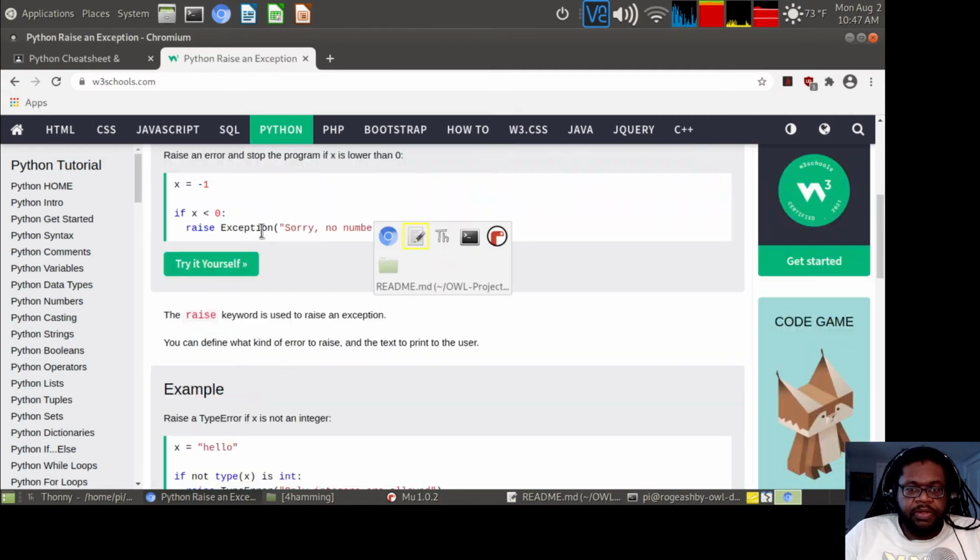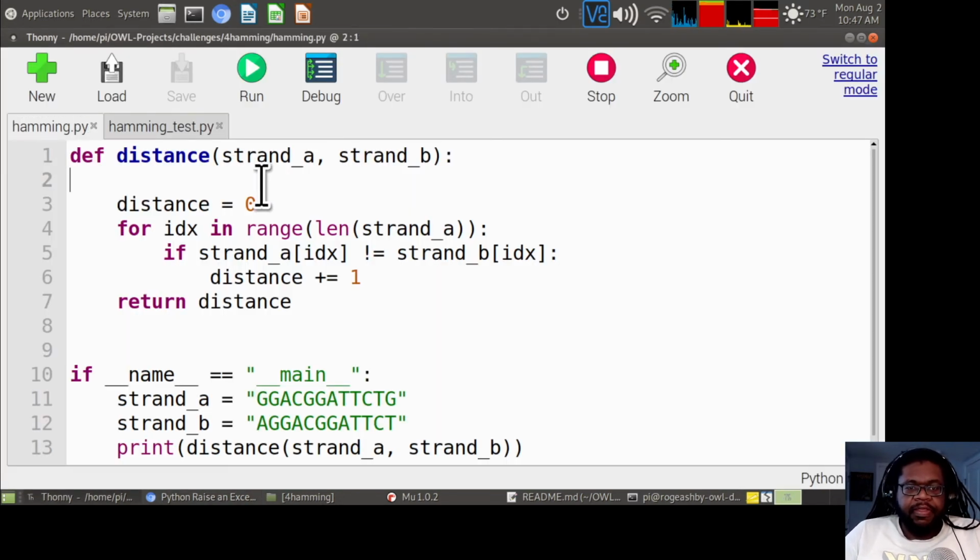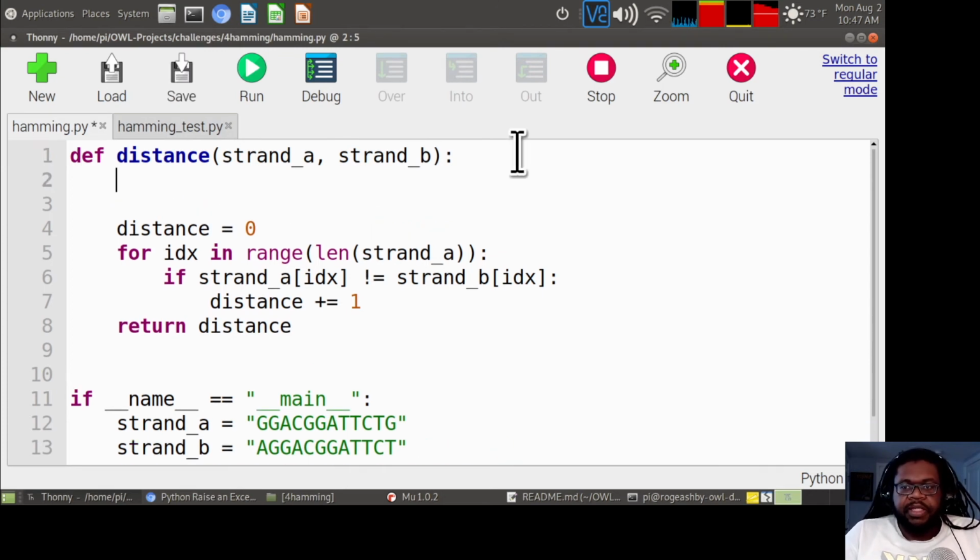So let's go back over to Thonny. First, we need to check if the length is not the same, and that's when we need to raise the exception. So before we even start adding to our distance, we need to check whether or not the length of strand A is the same as the length of strand B. If it isn't, we need to raise that exception. So that's the first thing we need to do, because as the README file said, the Hamming distance doesn't make sense if the length is different. So we don't need to do anything if the length is different.